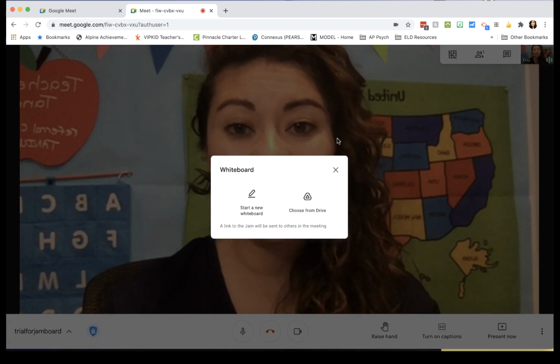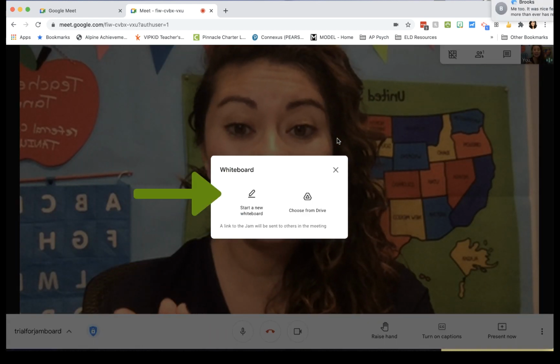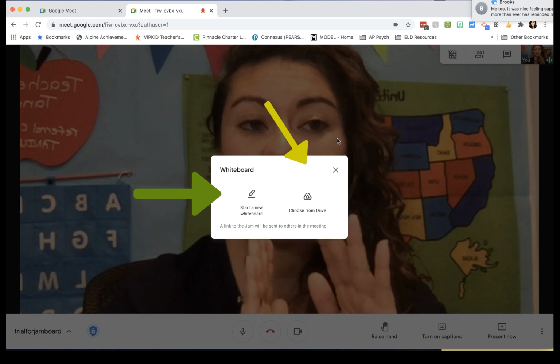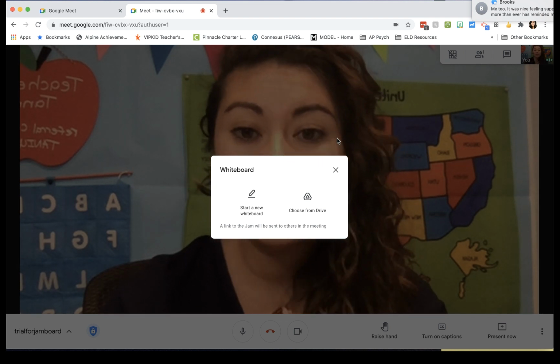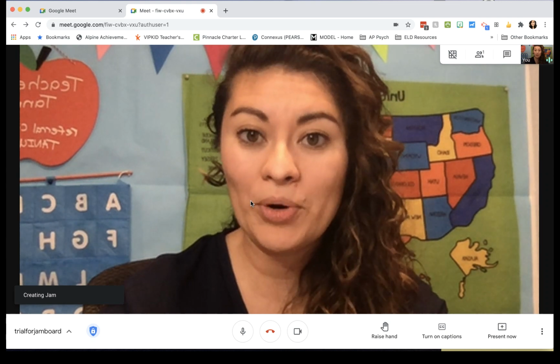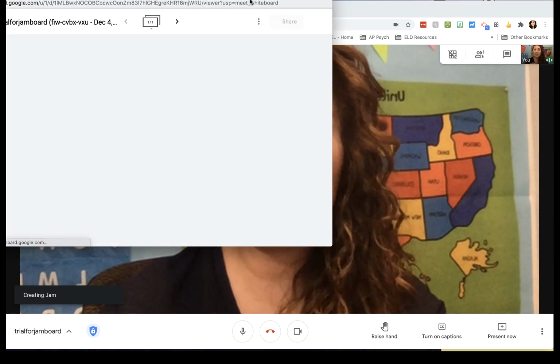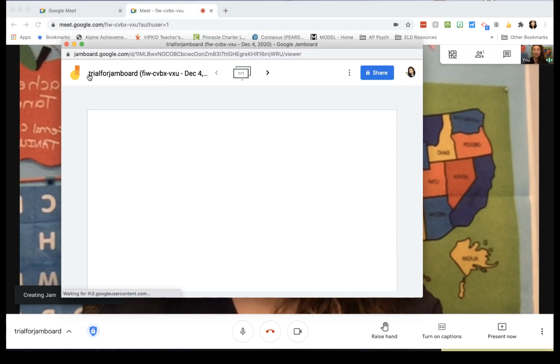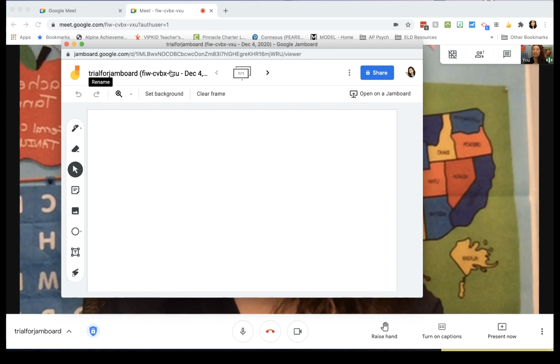Two options are going to pop up. Option number 1 is to start a new whiteboard, and option number 2 is to choose from the drive. So we're going to go with start a new whiteboard at this point. So now it's creating our jam. We can see it open up in a different page. So here's the name of our meeting still, it's got our date and everything, so that's nice.